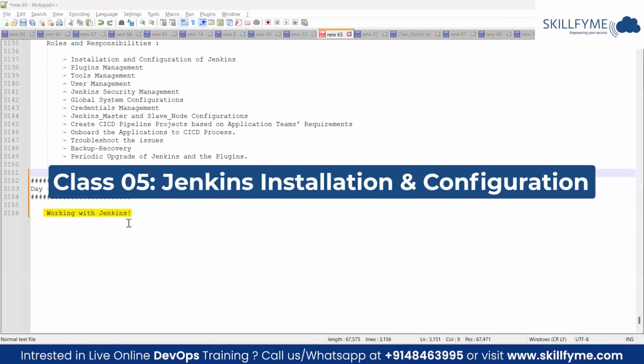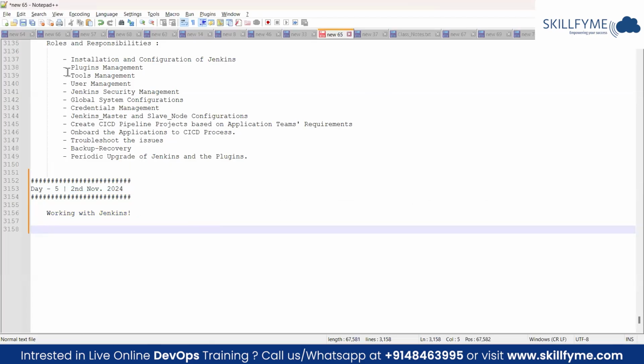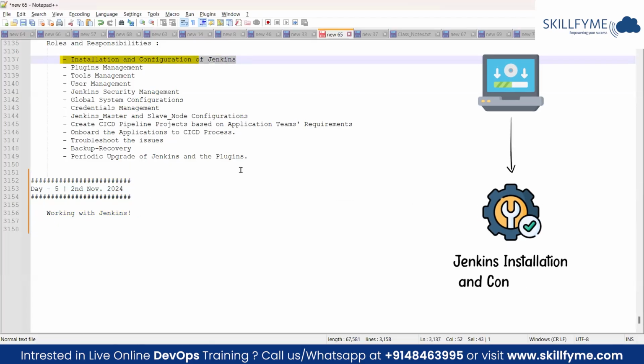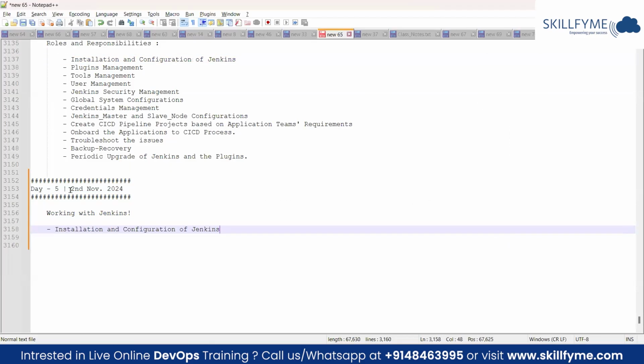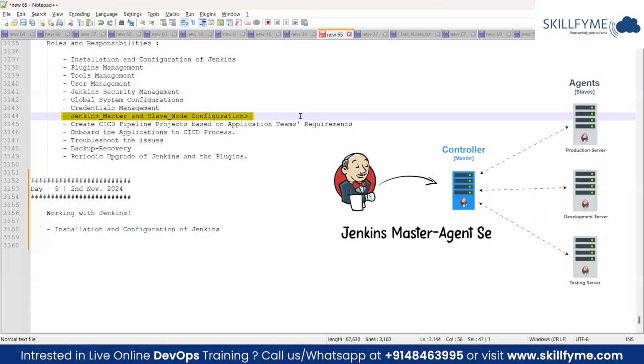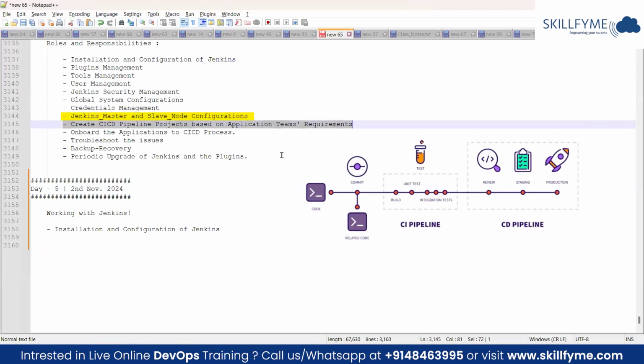Today we'll see how to work with the Jenkins build orchestration tool. We'll start with the installation and configuration of Jenkins, and we'll see how we can work with Jenkins admin activities, as well as how to set up your Jenkins master and slave node configurations, and create a CI/CD pipeline and all the stuff.